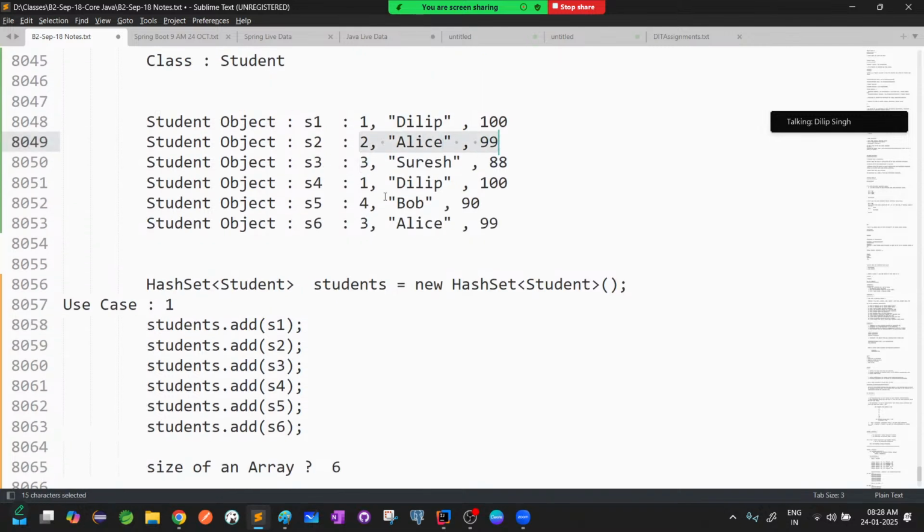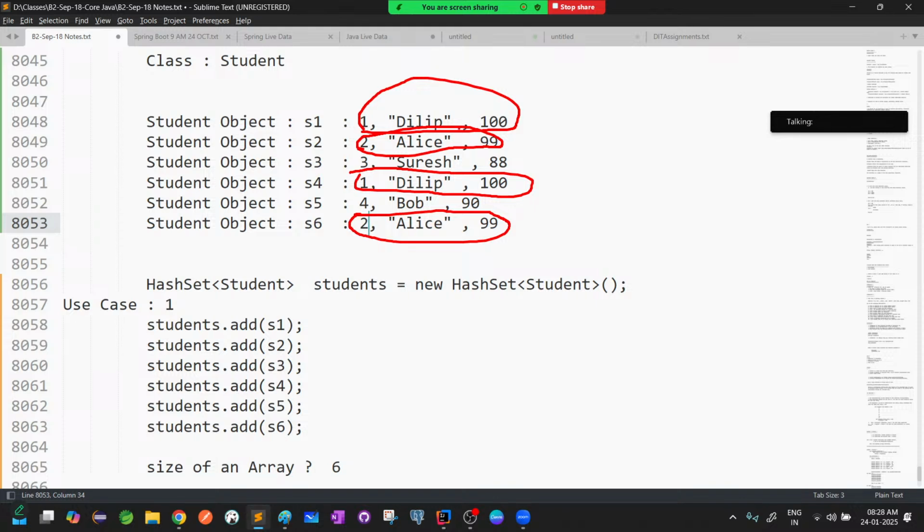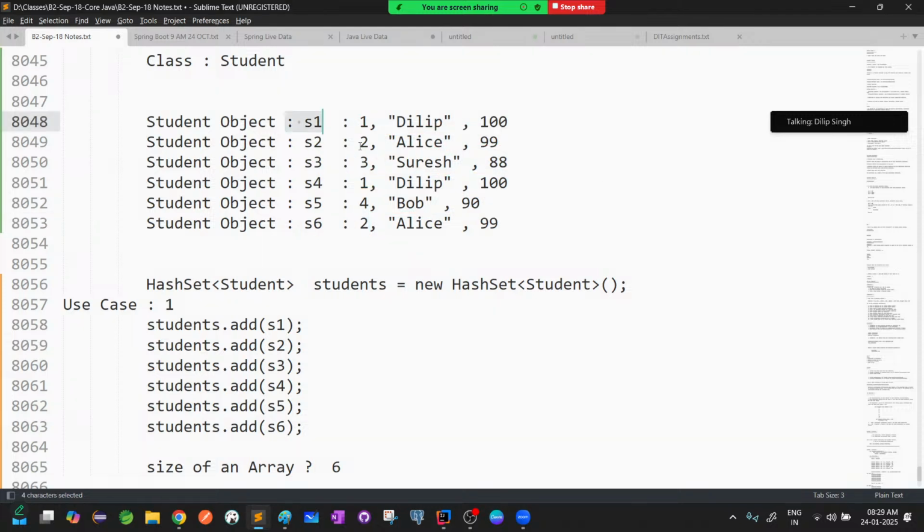Sorry, here I have to add 2. For 2, Alice, 99, already one object is there. For 1, Dilip, 100, already one object is there. Even though I have 6 objects, I want to filter so that only value-wise unique objects remain. So somehow I have to eliminate duplicate data. Only unique ones, a total of 4 objects, should be available. The same data should not be repeated.